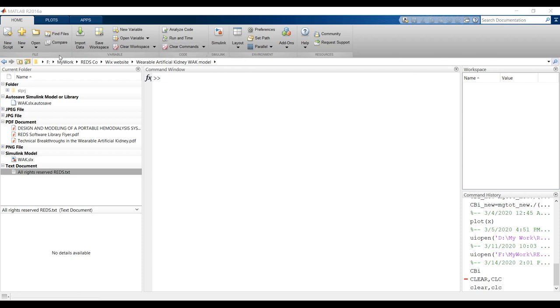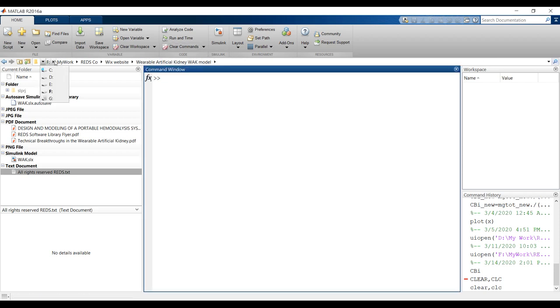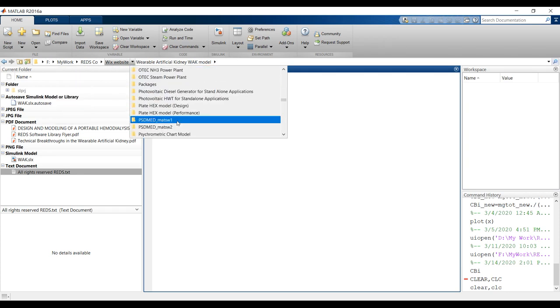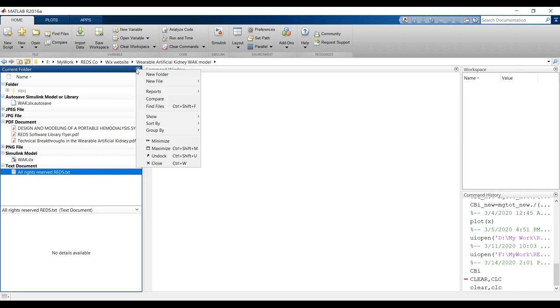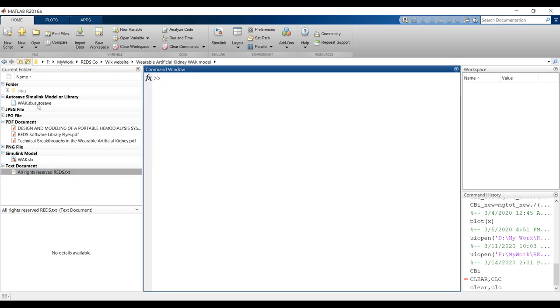This is my drive folder, my working folder, so I can seek my model folder from here. Just click here and you will find your contents. Click sort by name and group by type in order to organize everything, and you will find everything is contained here with references, documents, and everything.